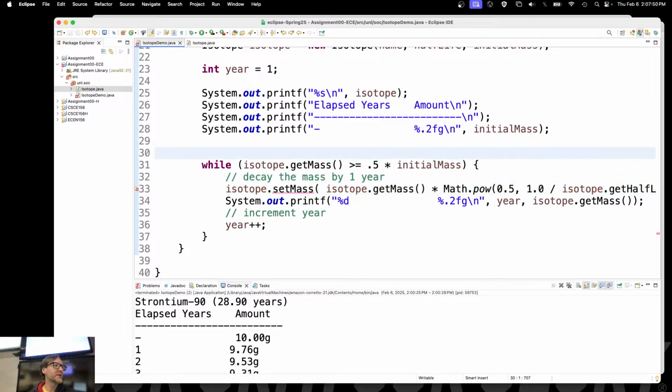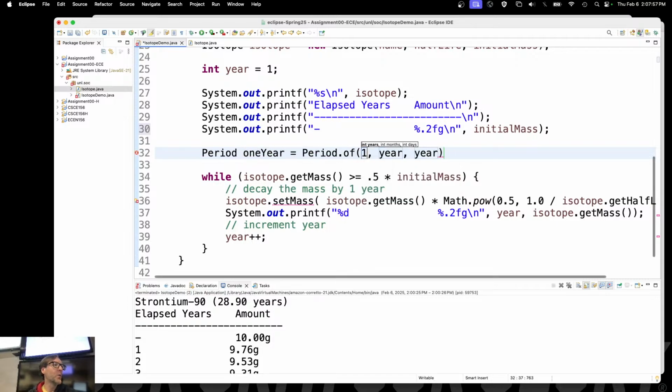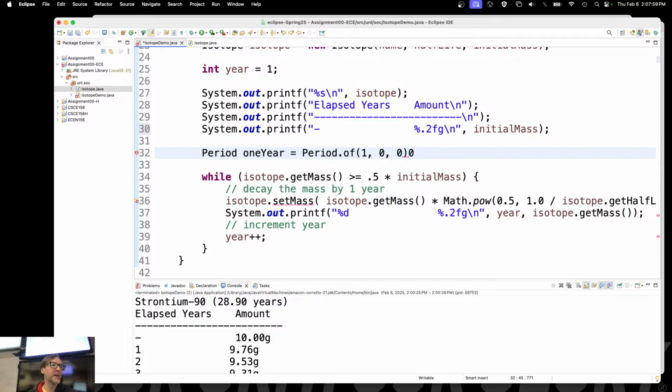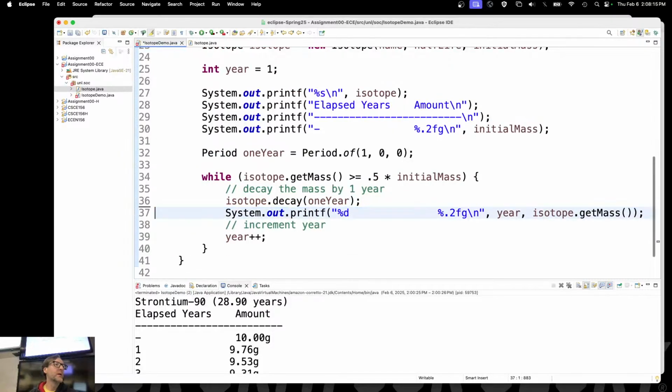First of all, I need a period of 1 year. Period 1 year is equal to Period.of(1 year, 0 months, 0 days). This is how you use it in Java. There's my 1 year. Now, instead of doing all the math right here, I'm just simply going to say, hey, isotope, decay yourself by 1 year. That's more readable. That's way better design.